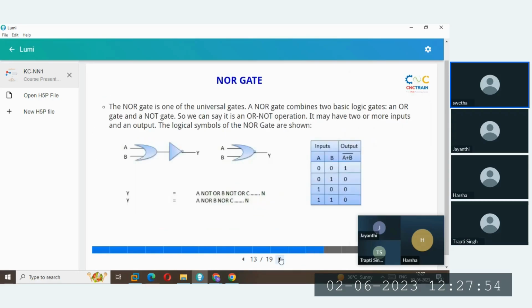Next, another universal gate is the NOR gate. So the NOR gate is one of the universal gates. A NOR gate combines two basic logic gates, an OR gate and the NOT gate. So we can say it is an OR-NOT operation. It may have two or more inputs and an output. So the logical symbols of the NOR gate are shown in the figure. So this is the NOR gate logic.